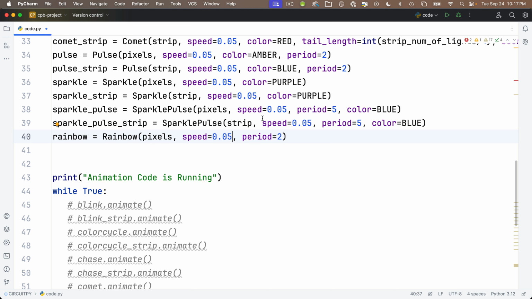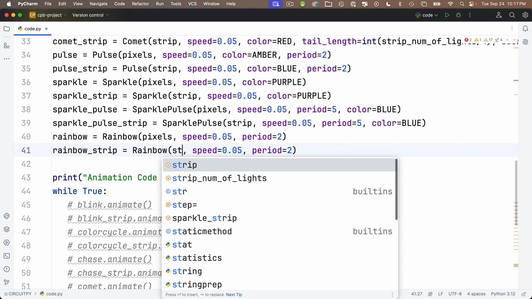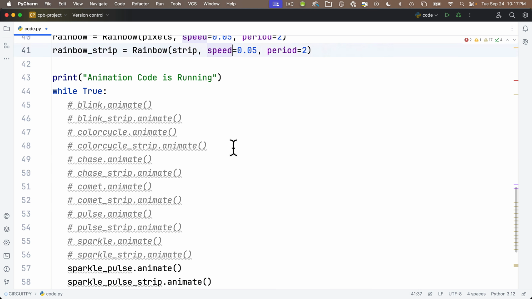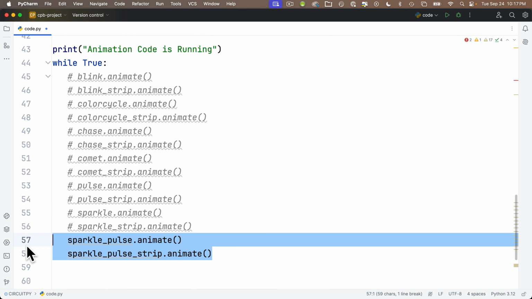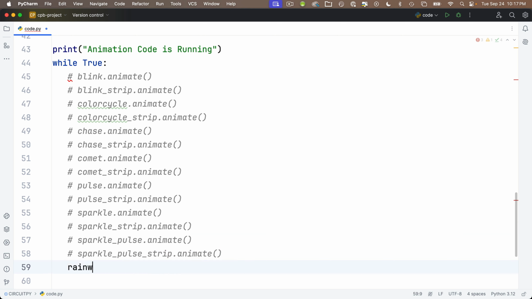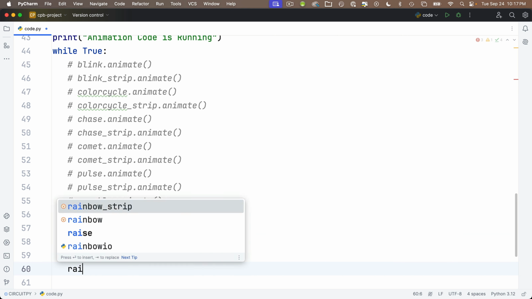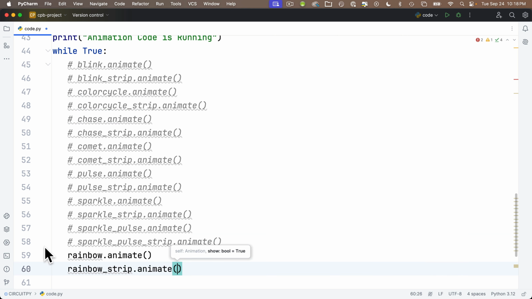Then I'll copy this line, paste it below. In that new line, I'm going to change rainbow to rainbow underscore strip, making sure that I call strip instead of pixels. Then down in while true, I'm going to comment out our two SparklePulse animations, and I'm going to add a call to rainbow.animate and rainbow underscore strip.animate.